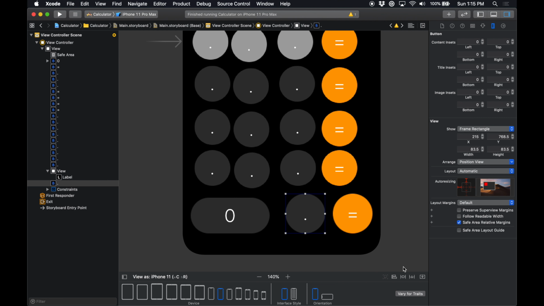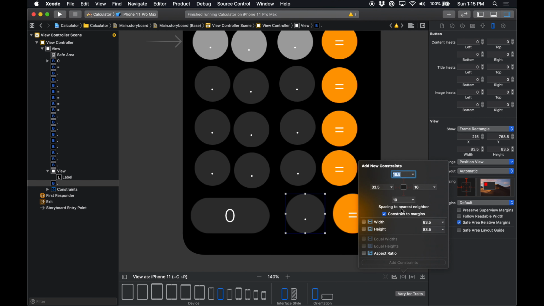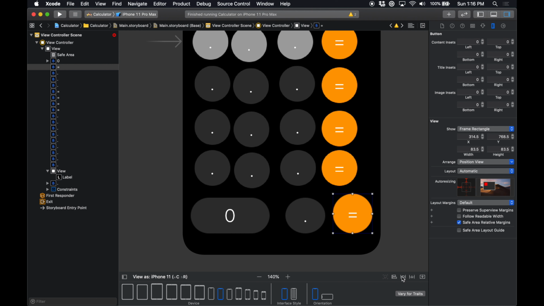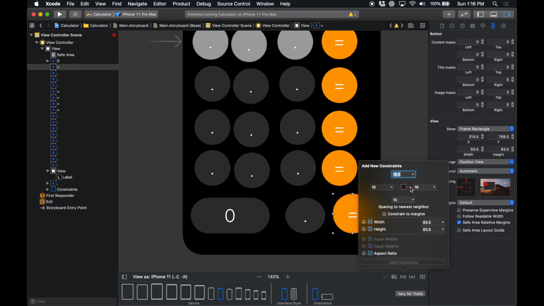Now, this decimal place button, we can go ahead and align it to the bottom, but that's all we really know about it so far. And then the equals button, we're going to do the same thing. We're going to open the alignment menu, and we're going to tell it to always align to the right edge and to the bottom edge.